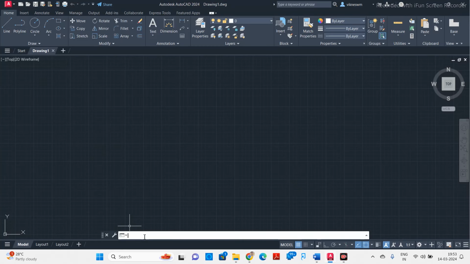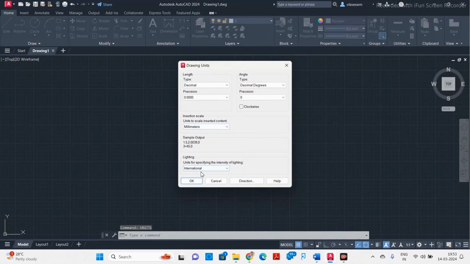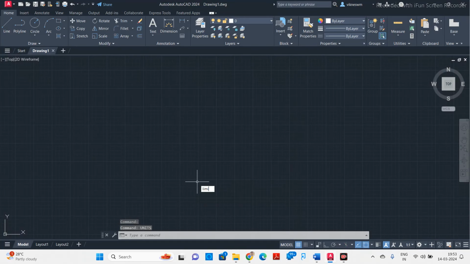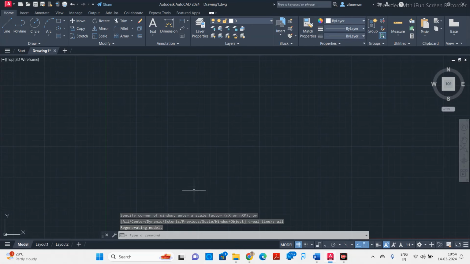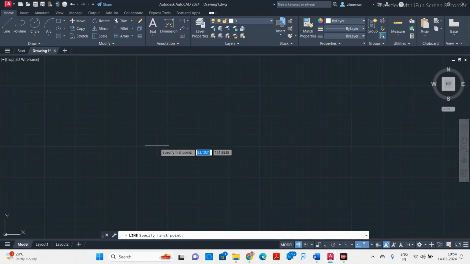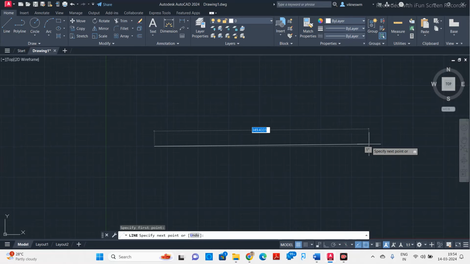First set the units. Set it in millimeters. Next set the limits. I'm taking the size of A3 sheet as the limits here. Next after setting the limit, give the zoom command, zoom all. Now we put a reference line for a length of roughly 200 mm.